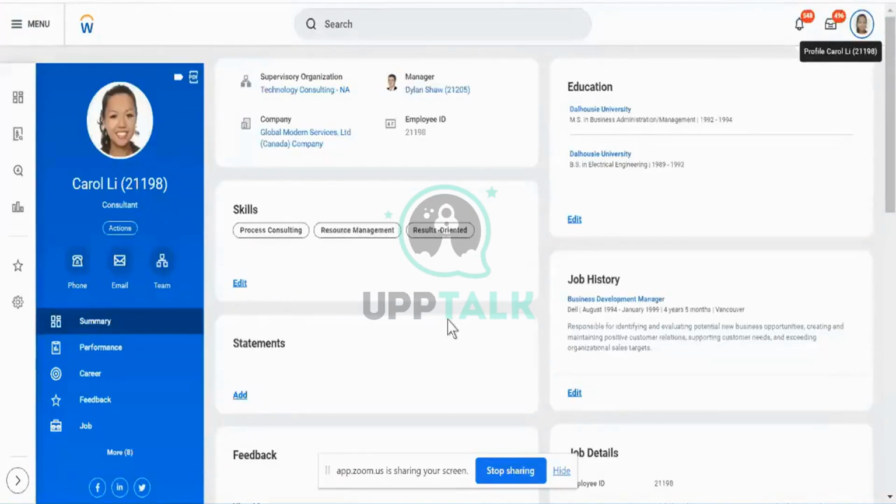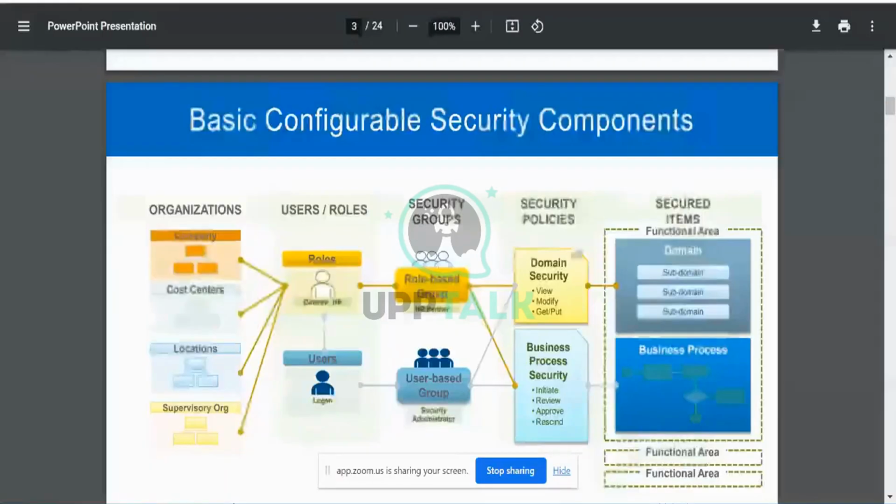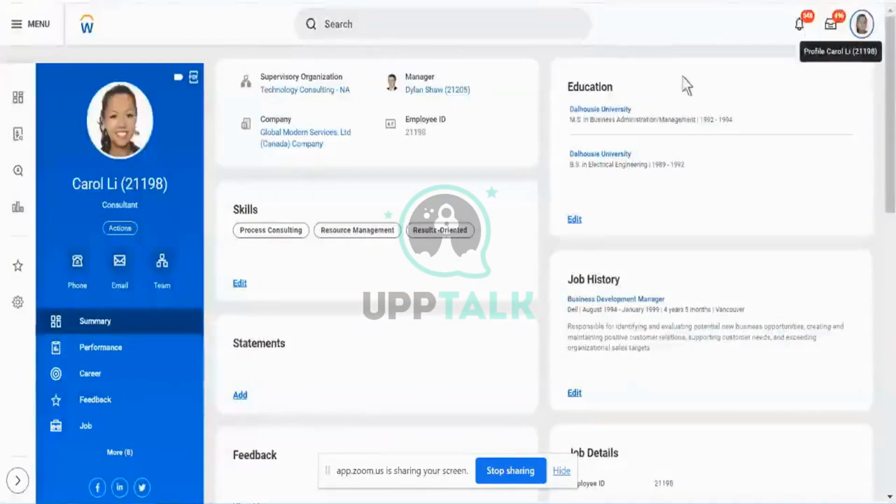That is number one. Second, the other type of security policy is called domain security policy. Domain security policy is nothing but what you see on this page, the actions and everything else. Whatever information that you see on this page is controlled by a domain. It's controlled by a domain.